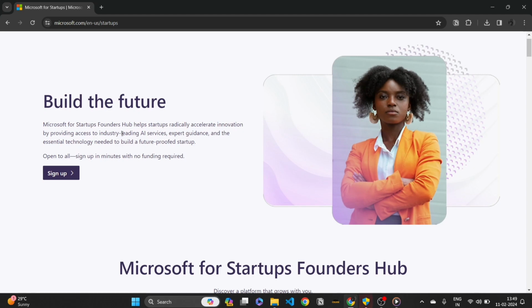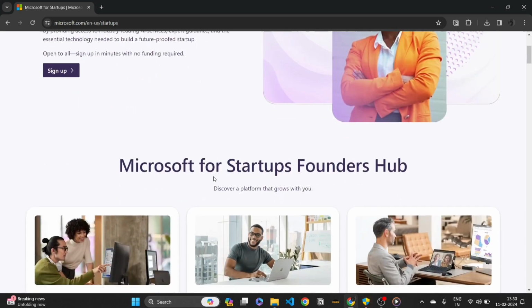But if you get selected as a part of this program, you get the OpenAI credits, the Azure credits, the Microsoft 365 business premium, all these things, and a lot more benefits. You also get expert guidance from Microsoft experts and the essential technology needed to build a future-proofed startup. So you get all these things once you get selected, and we are going to discuss each and everything in detail.